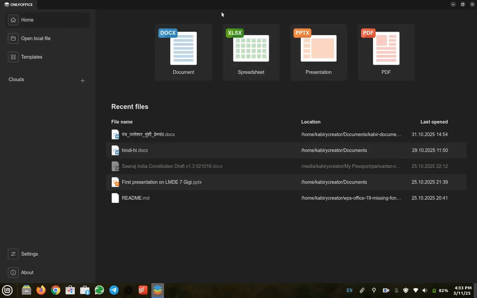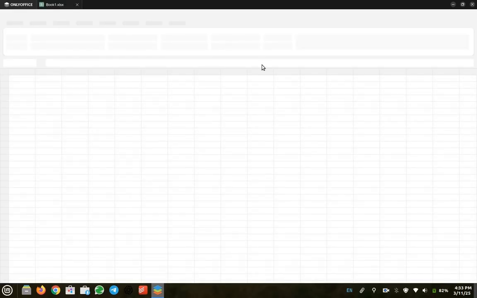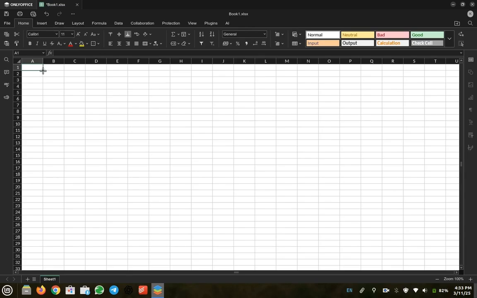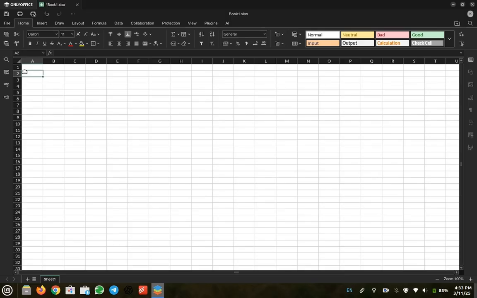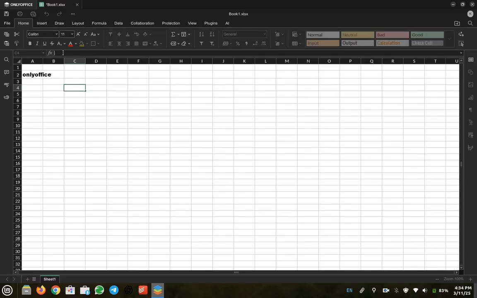Now let's see the spreadsheet of OnlyOffice. It looks more similar to MS Office, you may say, but it's not MS Office, and it is automatically saved in .xlsx format. Same, you can change the font, you can type anything, select all and change the font size, and formula support is also there.